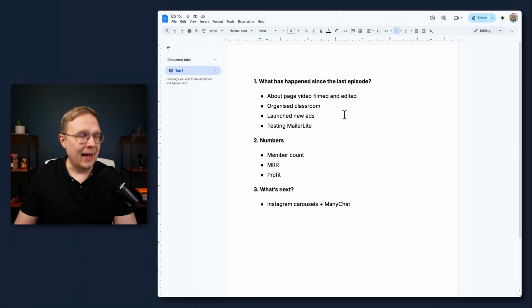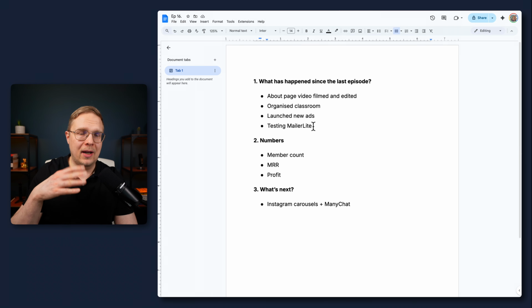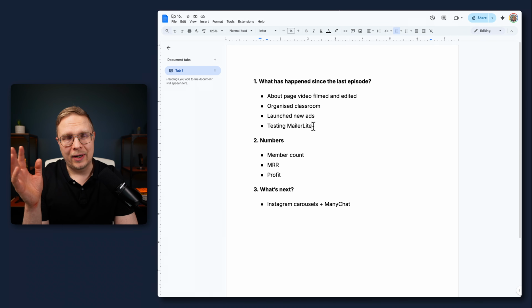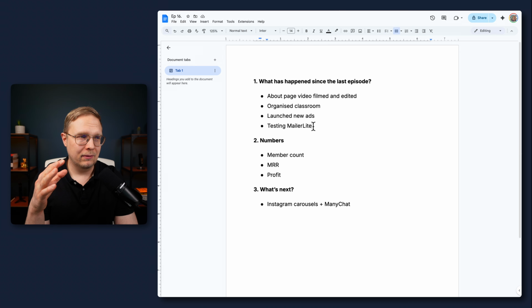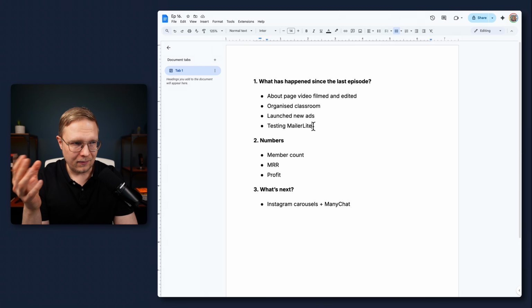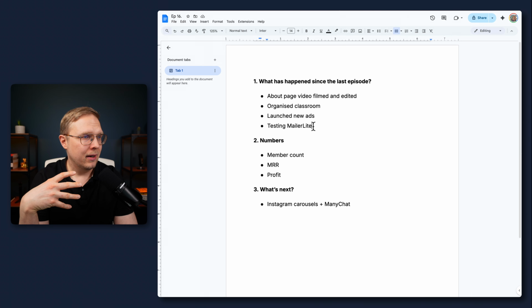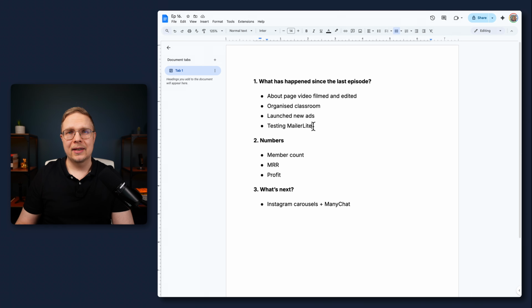And I'm also now testing the MailerLite program to create a simple sales funnel for my ManyChat automations. So what I'm building is basically, I'm now making many different lead magnets. So for example, a camera guide to select a good camera that people can use to make this kind of social media videos.